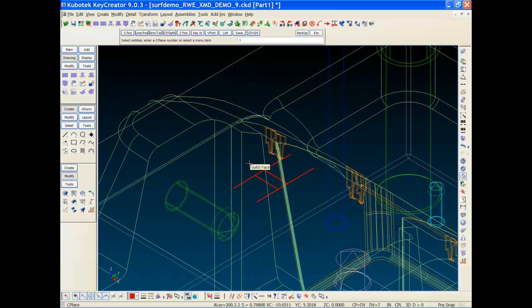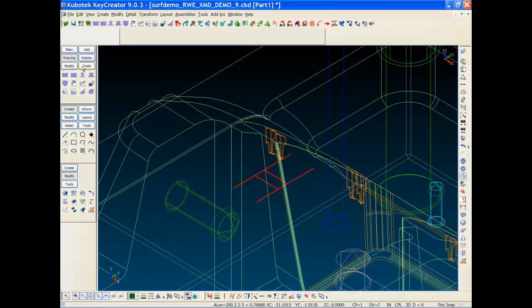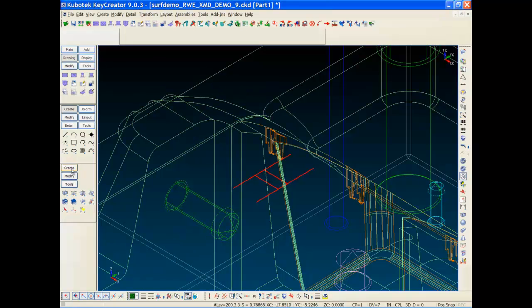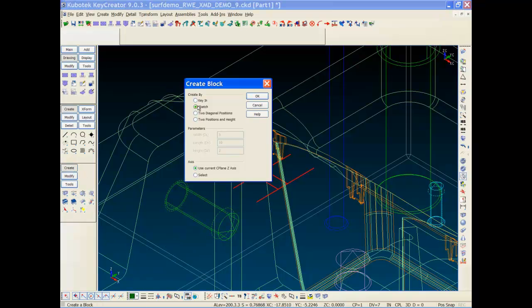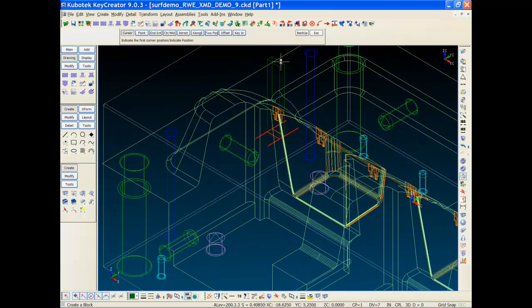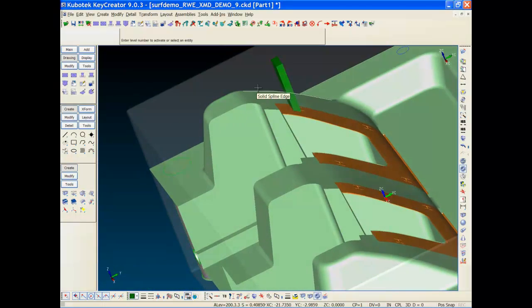Now switching over to KeyCreator solid modeling, I'm just going to sketch a block in here. Just going to grab the 2 diagonal corners, and I'll pull that solid up above the parting line. We'll click right there. Looks good.